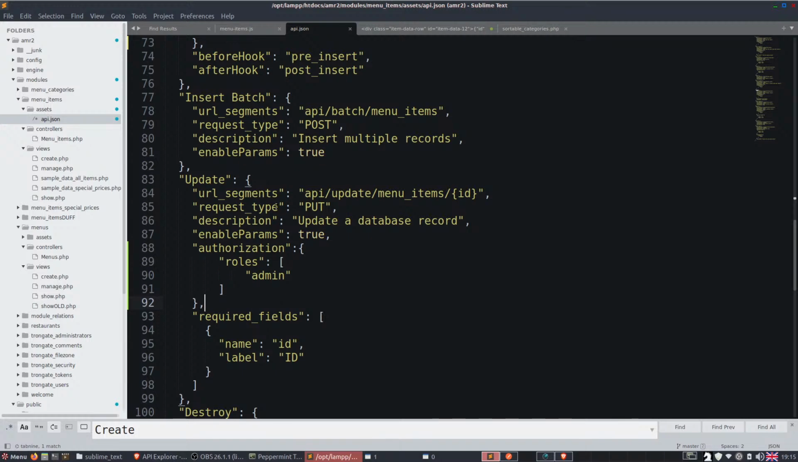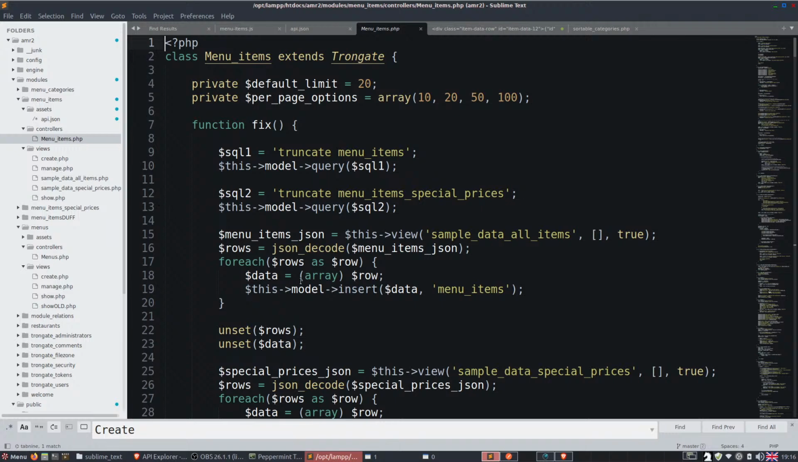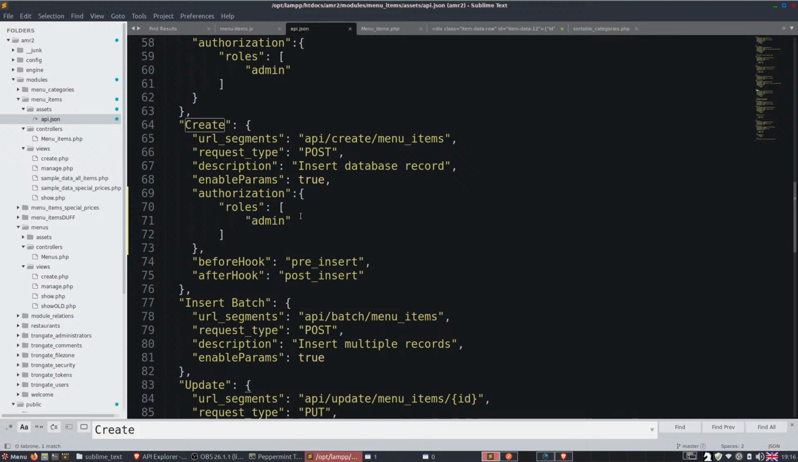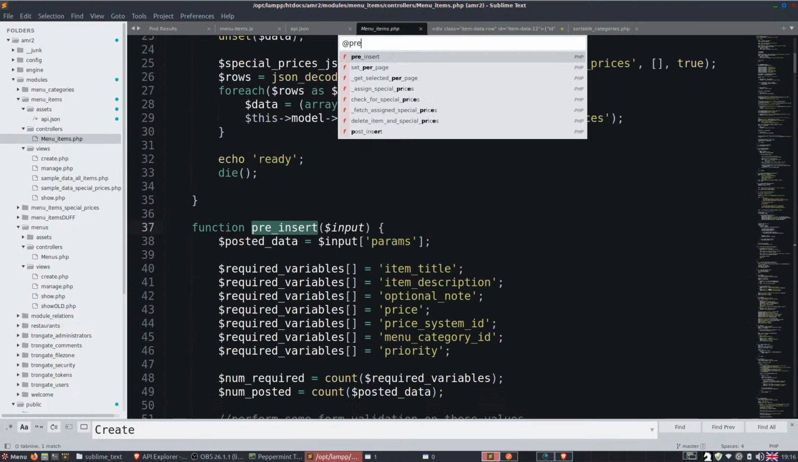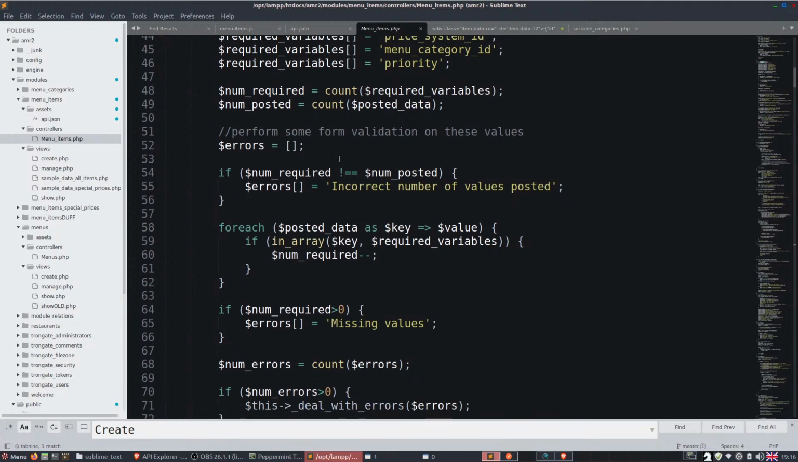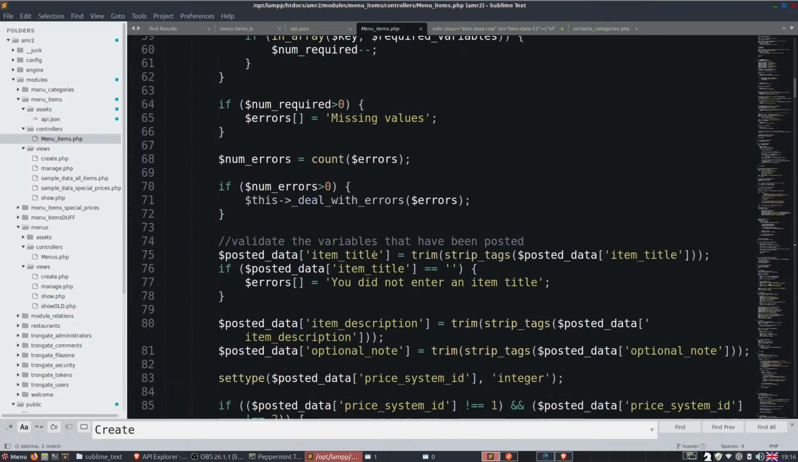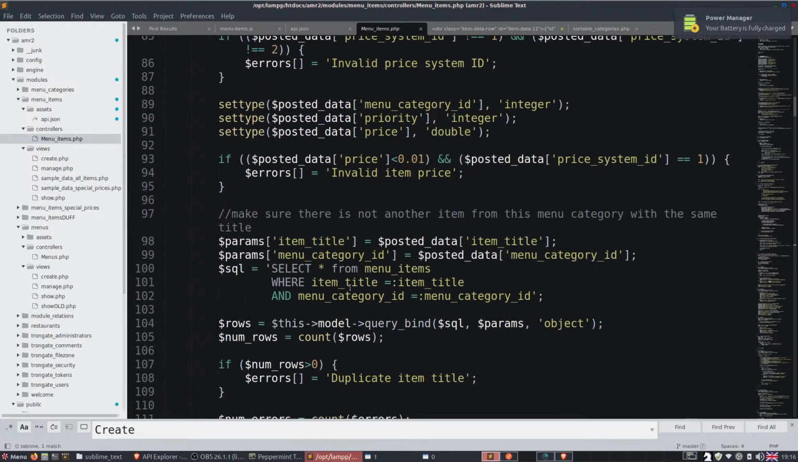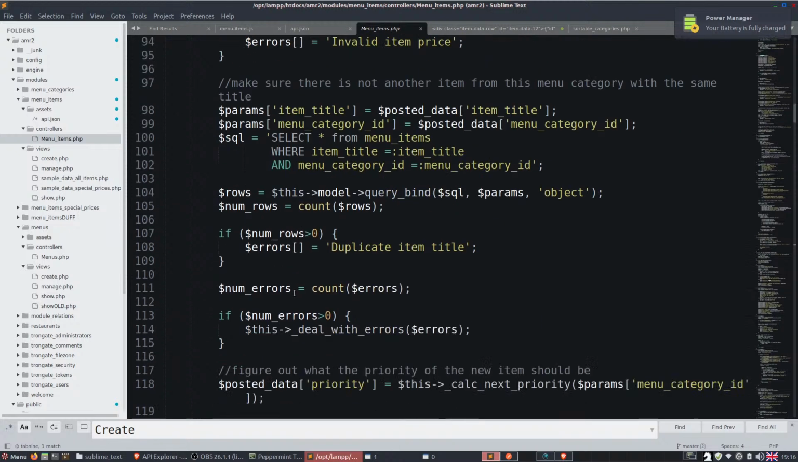So what I'm going to do with that then is basically just put it through probably a before hook and an after hook. If we look at the create one, it goes through a before hook called pre-insert. Let's have a little look at that, right? So it's menu items, pre-insert. Now what's it doing? It's looking for some required variables. It's trying to build up an array of errors. And then it's setting some variable types and a few bits and pieces like that, okay?